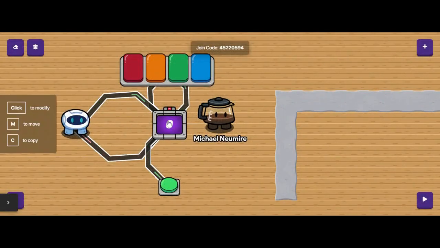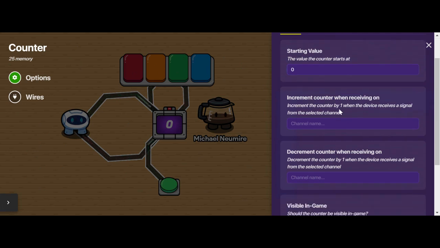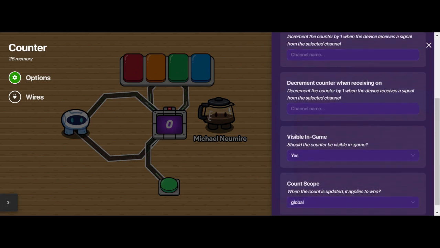So I keep referencing this target value. If I click on my counter to go in and make some changes, I can see that I can set a starting value if I want to. Right now it's set to 0 by default. I can use channels, which are kind of like broadcasting mechanisms. So I don't necessarily need wires for some things. If the counter receives a signal from a certain channel, it can do things like go up or go down.